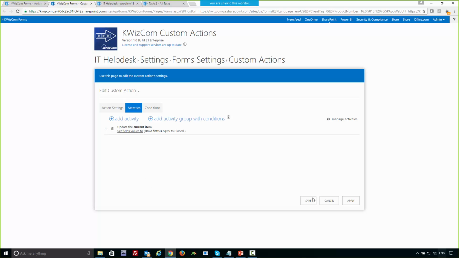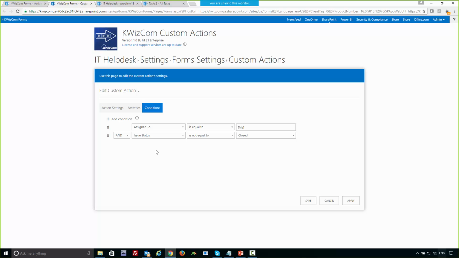And the condition, of course, sorry, is that I want this button to appear only if the assigned to field is equal to me, so I cannot close someone else's ticket, only tickets that are assigned to me. And of course, the issue status is not already closed. Otherwise, I won't see this button.